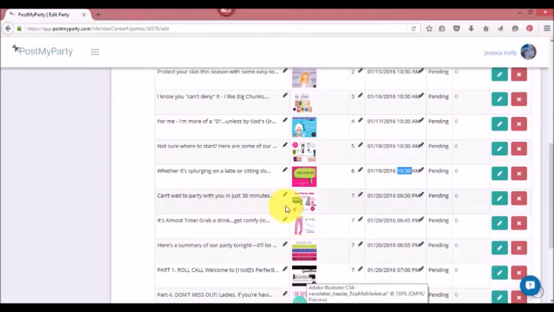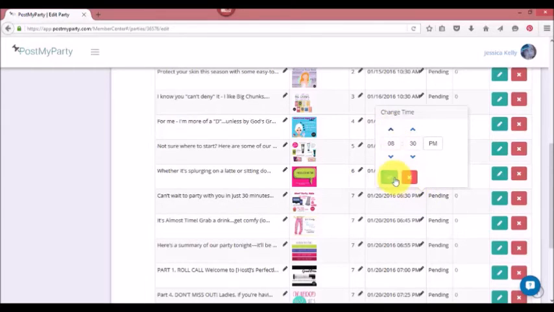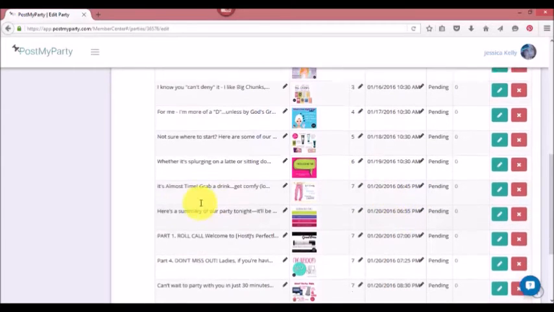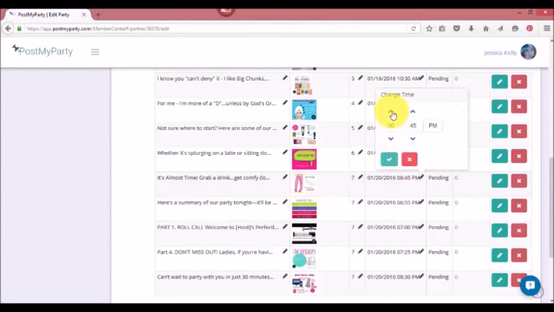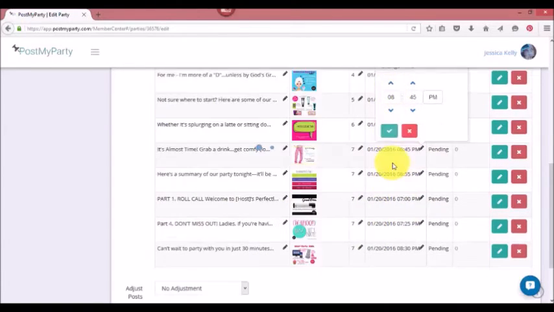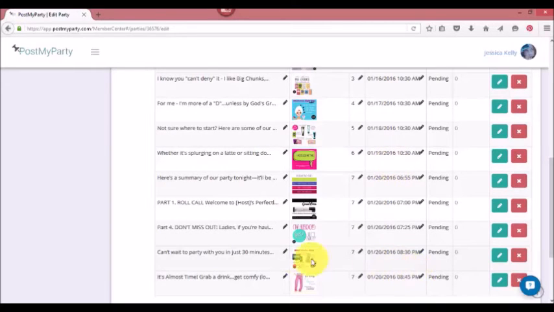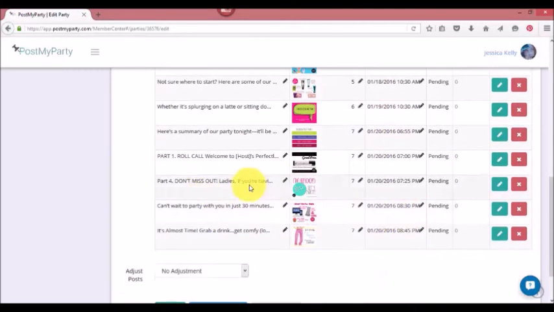Now these are my party posts. "Can't wait to party with you in just 30 minutes." So this is happening at 6:30. Well, 6:30 is not 30 minutes away from our party because we're partying at 9. So I click on the pencil, I change this to 8:30, and I click save. "Almost time." This is my 15-minute post. So obviously 6:45 is not 15 minutes before. I change the time, and it sets it down here to 8:45.